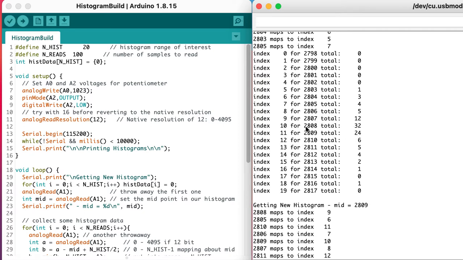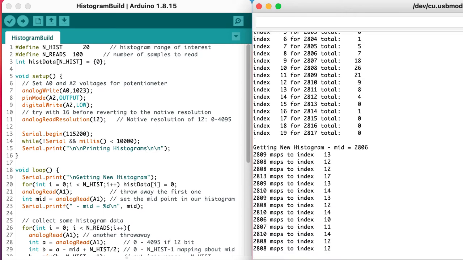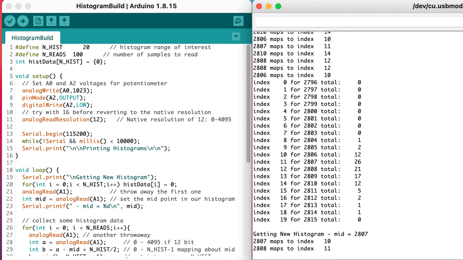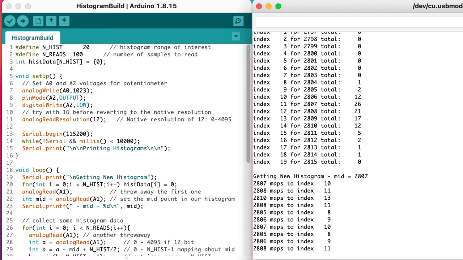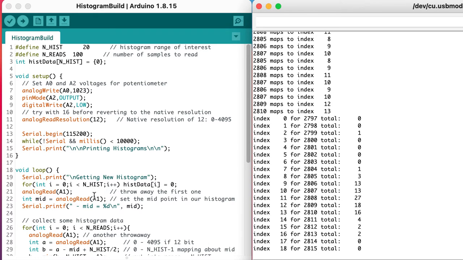I got 2808 in the middle, and as high as 2816 and as low as 2803. And if I keep doing that, I'll get similar sets of data coming out each time. They won't be quite identical, but they'll be close. It would be nice to have a graphical representation of that.